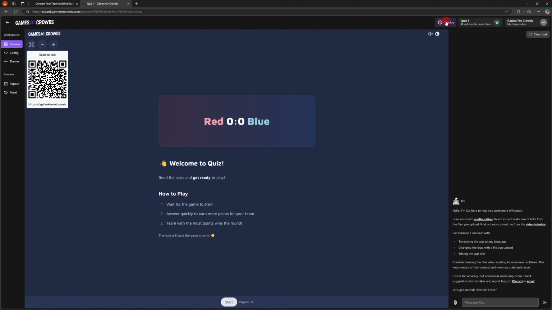So here on the top right, we have more options. We have deploy. We'll see it later. You have the options of the game here. You can edit it, which we're doing right now. You can duplicate it, so you can have a copy of it, or you can delete it. And then on the right pane here, we have the AI chat.